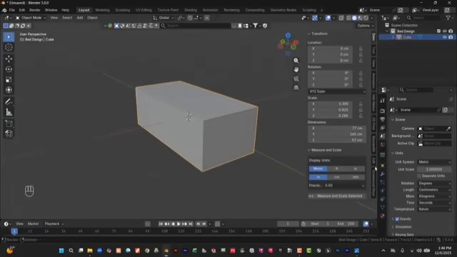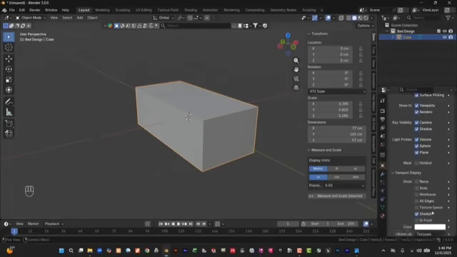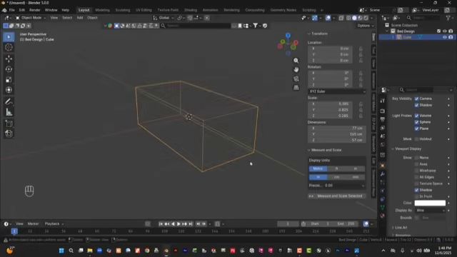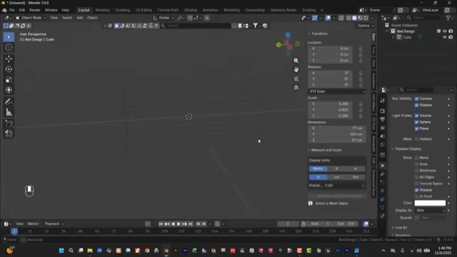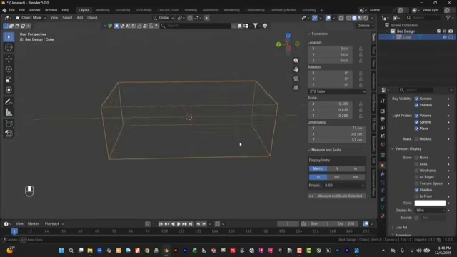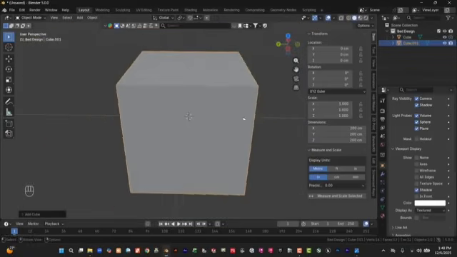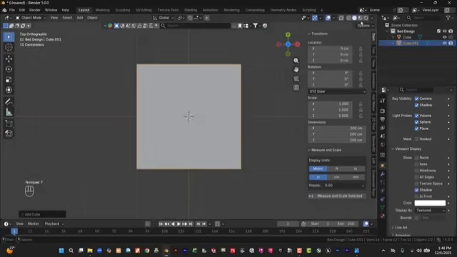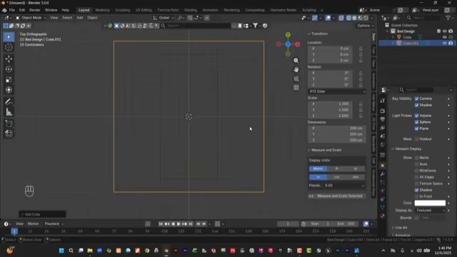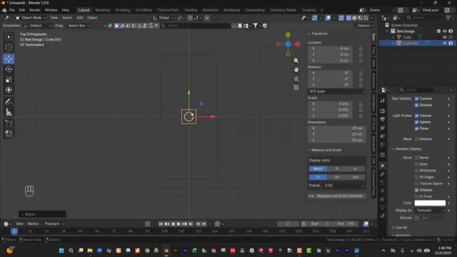Okay, so I make its visibility into wire, so we can easily model. I can make it in render, because this cube will not be rendered in render mode. Okay, so we will add a cube here. So here I have to scale, and place it here, something like this.